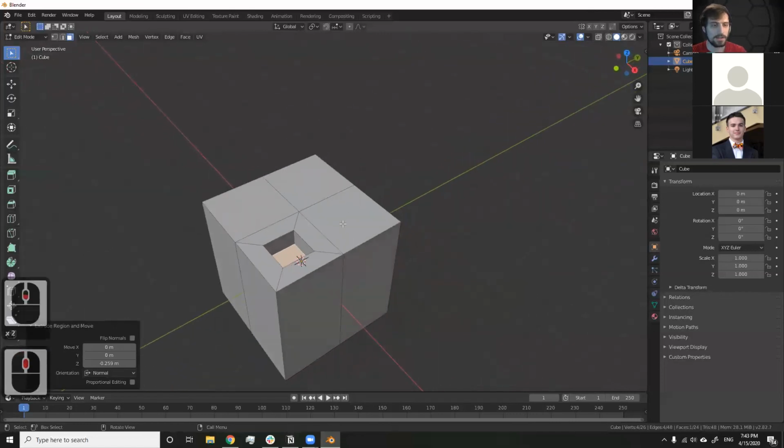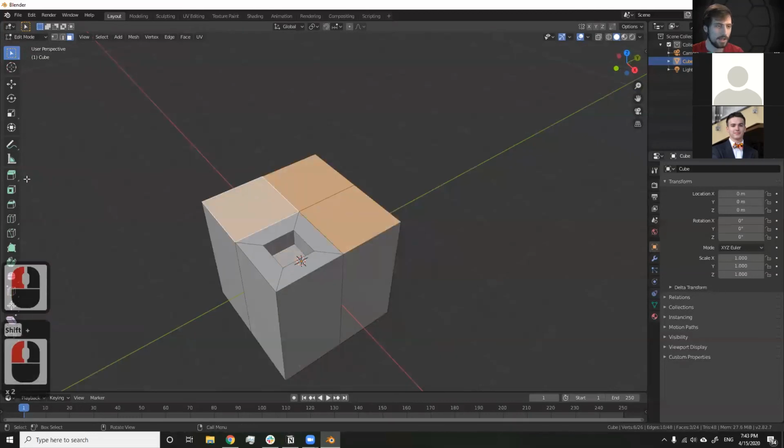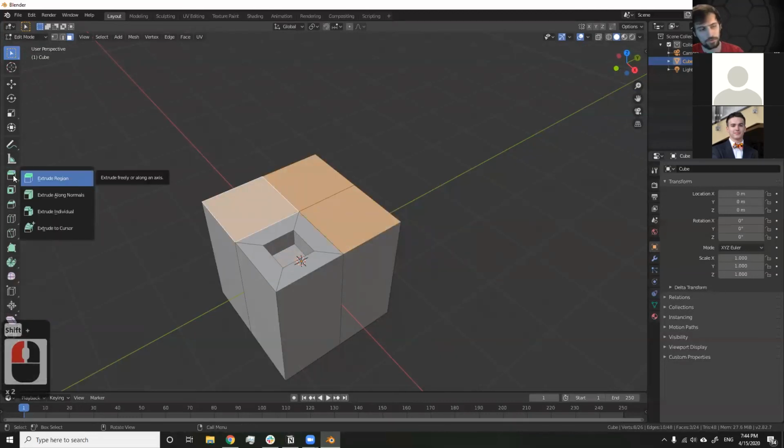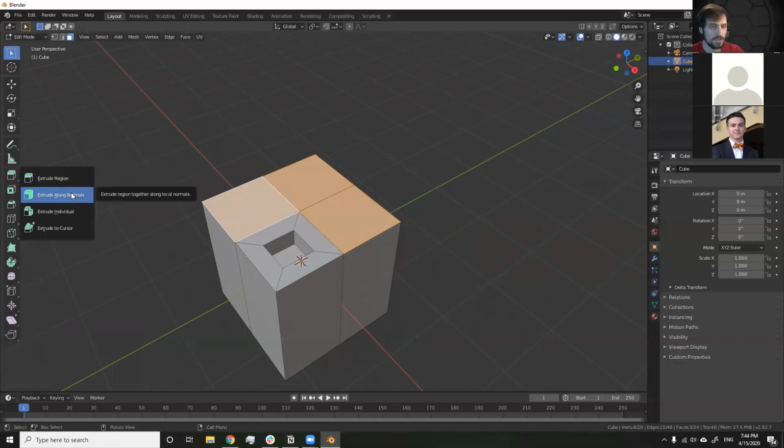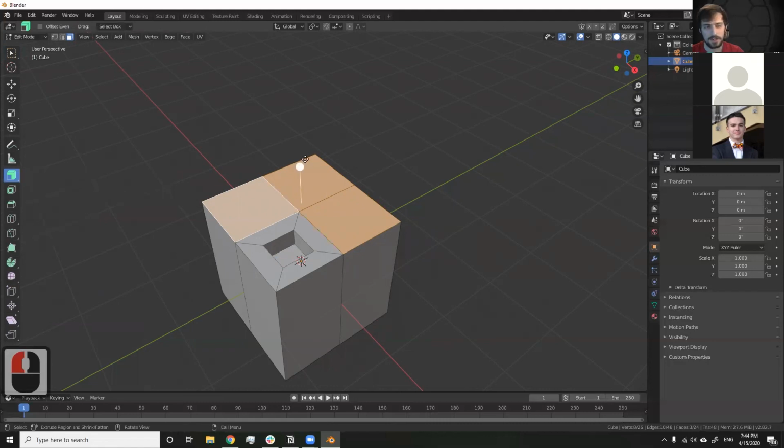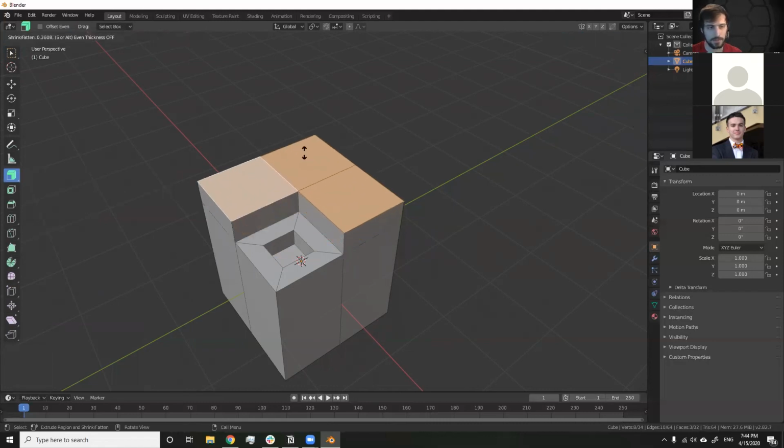Another thing to keep in mind is there are a couple different options for extrude. By default, you just have your extrude region. This is kind of your most general one, but there are a couple more specific extrudes that you can look at, and we'll look at those in the hold left click dropdown. So extrude along normals can be interesting. You'll see this kind of controller pops up and you can click on it.